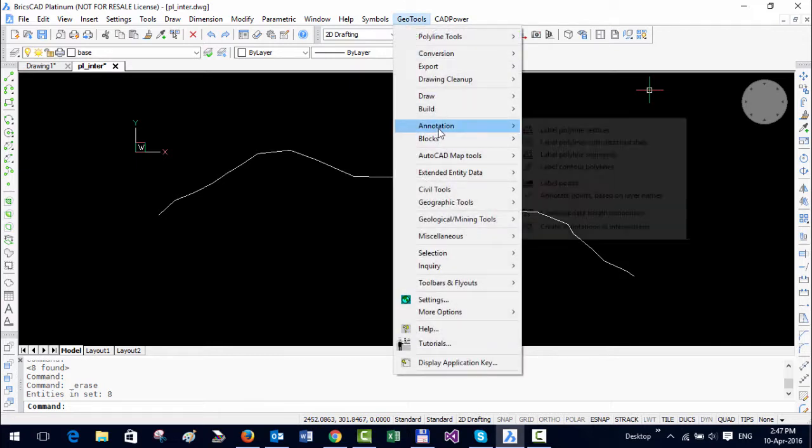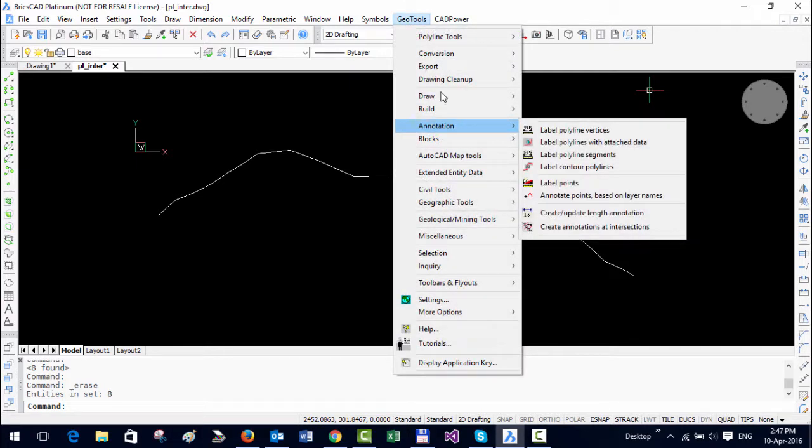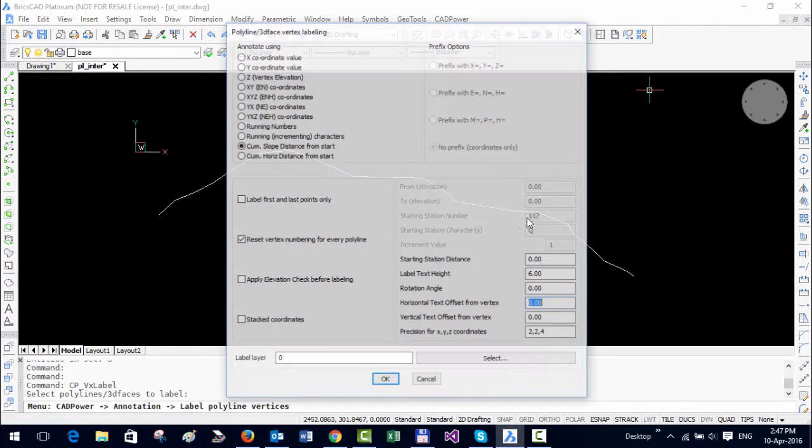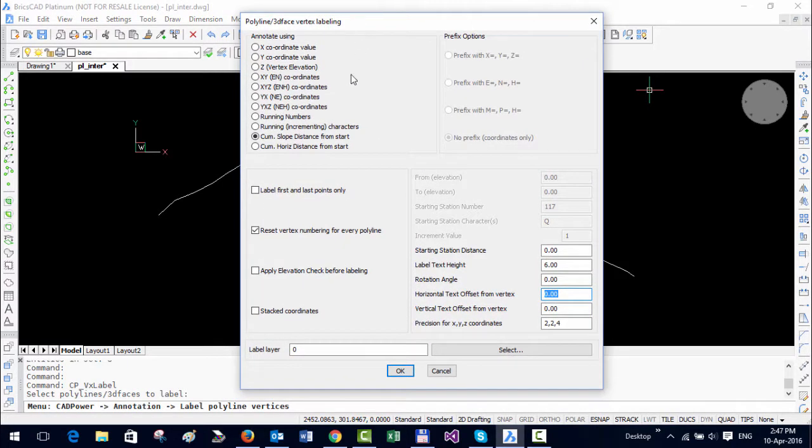It's available under the annotation menu, and in both CADPower and GeoTools you can start this command by clicking on label polyline vertices. You can apply annotations in all these different ways. You can do coordinates annotation, you can do running numbers, distance annotation, you can also apply conditions as to when you want the annotation to apply, like between some range of elevations and so on.